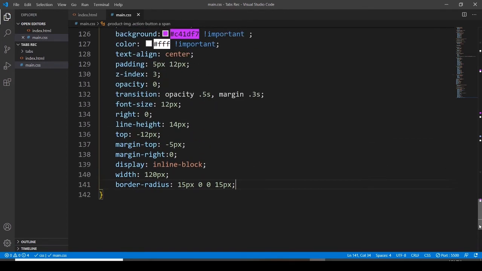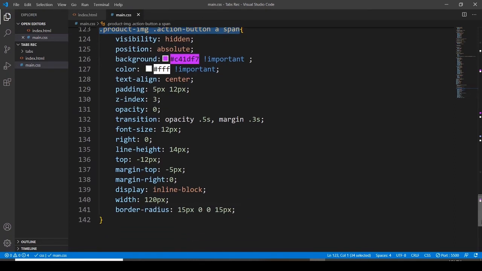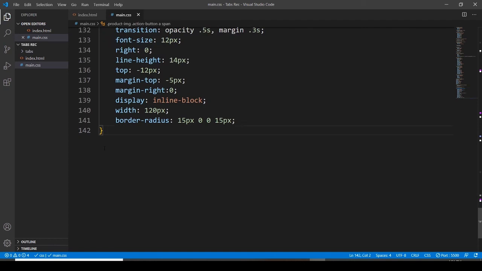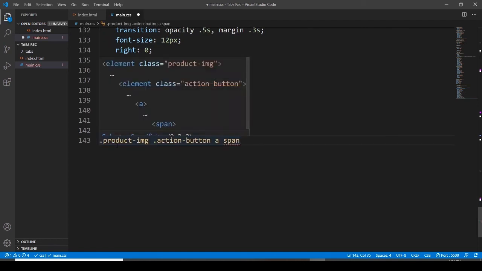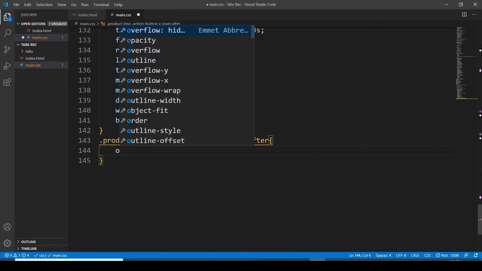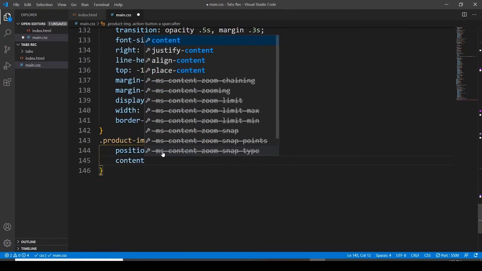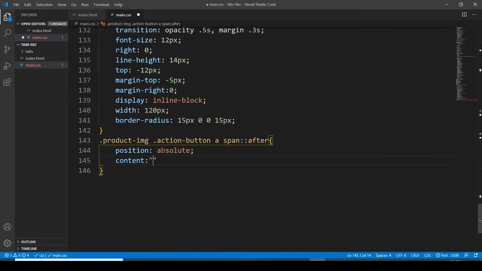And let me get this one, same selector, product image, action button, and then anchor tag, and then span element. And here I'm going to use the same selector but with a pseudo element, which is after. And here I want to go with the position. The position is going to be absolute, not relative. Absolute, and content is going to be nothing.